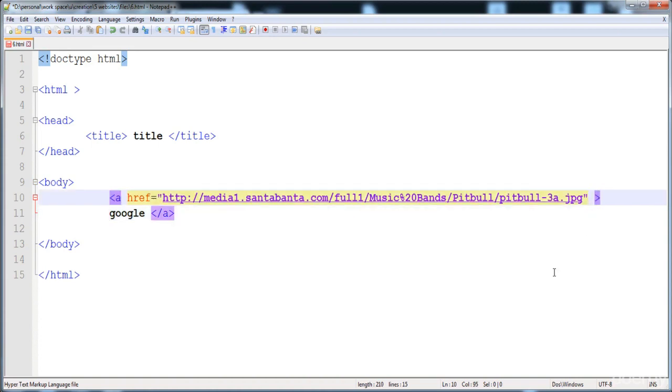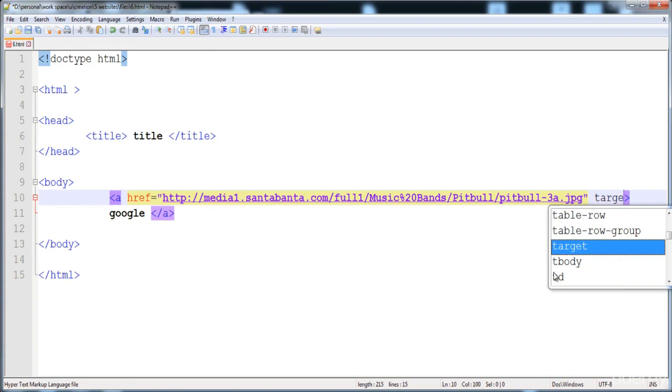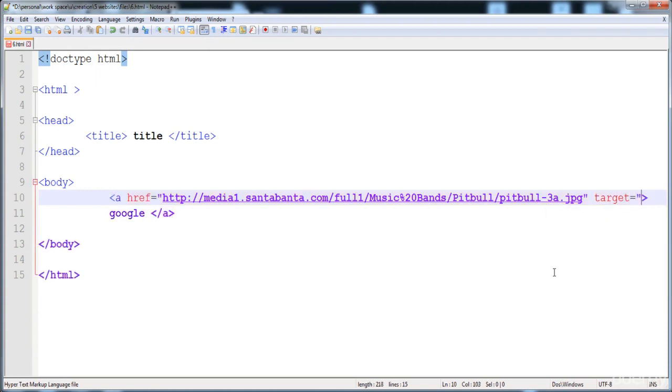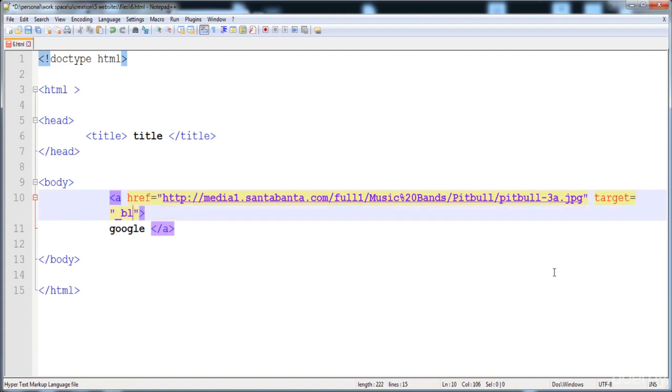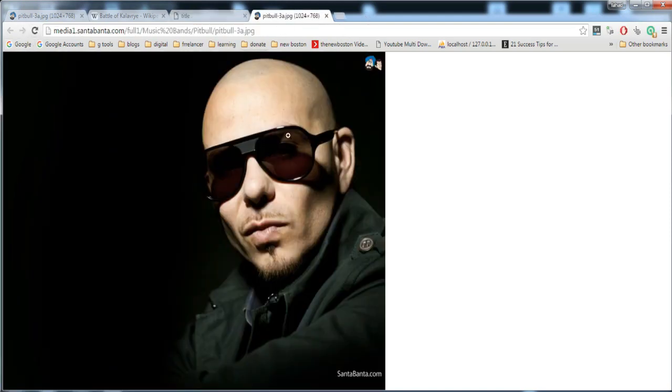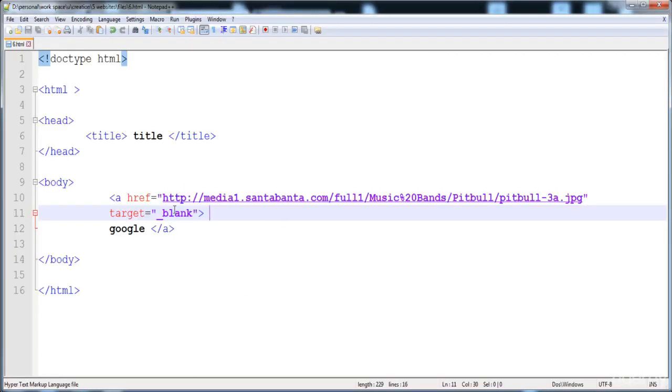Here in the opening tag you have to write target, and then if we write underscore blank as the target value, then the destination will be open in the new tab. Here I'm going to reload it. So here you see that the picture is open in the new tab, and you can also apply this target on the links of the websites, on the search engines, all the things.